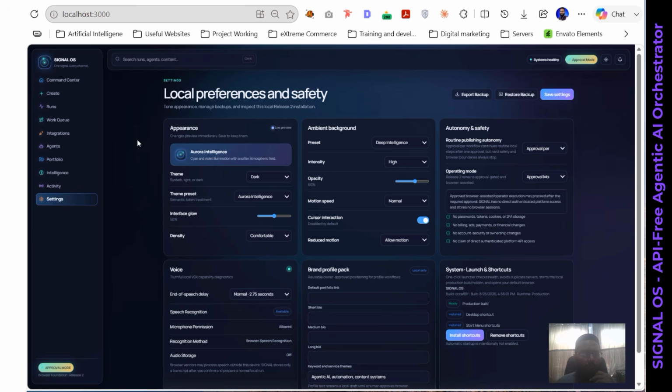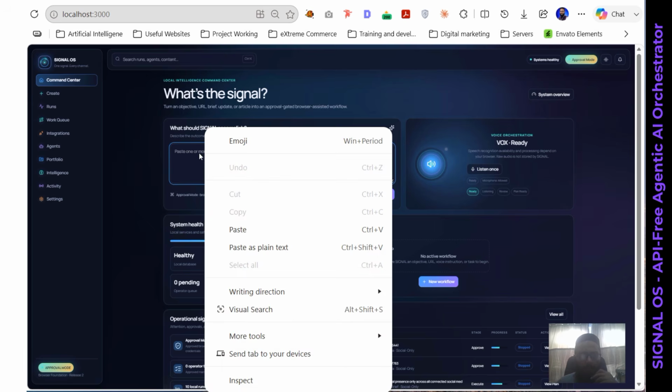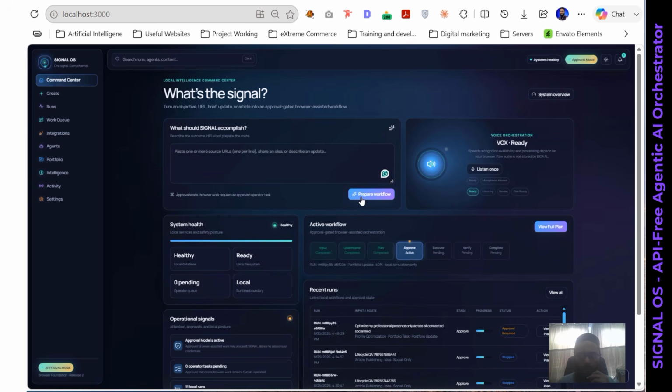So let me show you a real example. Go to command center, then paste my prompt here and repair workflow. You can see I am not telling it which platform to open, what character limits to use, what information to keep, or how to structure the entire workflow. I am just giving Signal the objective.